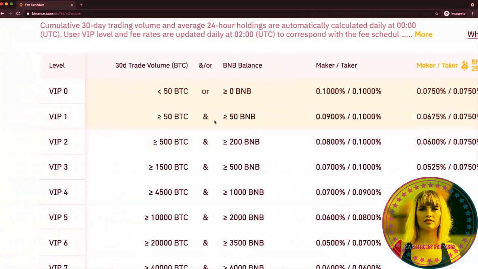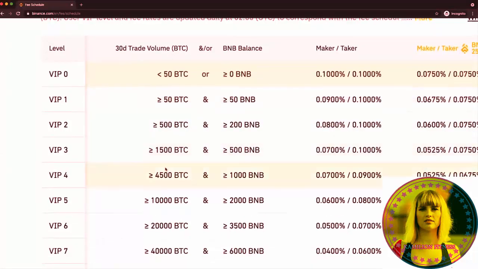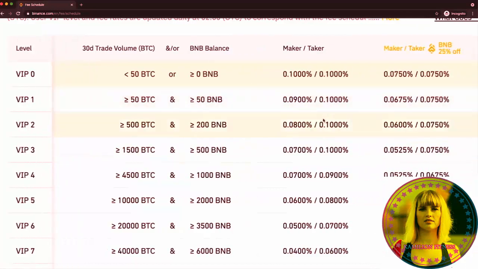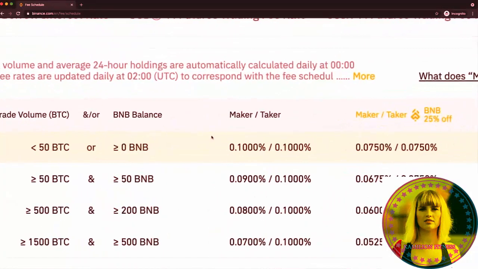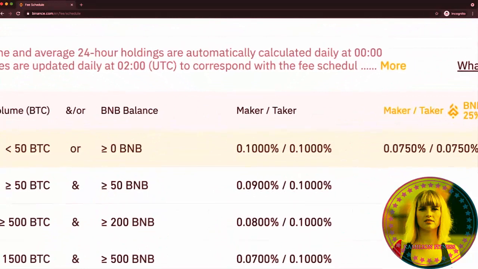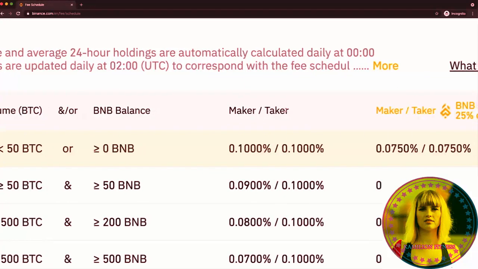And if you trade more than 50 Bitcoin in volume per month, you're going to be VIP level 1, and then it's slowly going up the more you actually trade. And the higher VIP level you are, the less the fees will be. But as you can see, it's not that much of a change actually. So the standard fee here at VIP level 0 is 0.1%. And you can see the distinction between maker and taker fee. A maker is basically somebody who's putting in a limit order, providing liquidity, and a taker is somebody who's putting in a market order, taking liquidity.